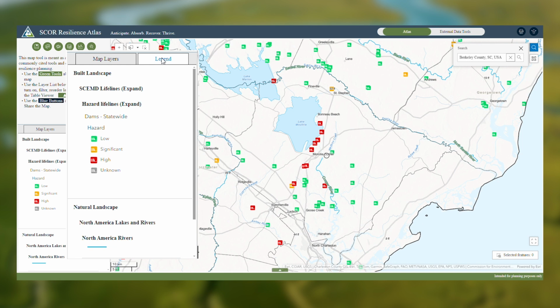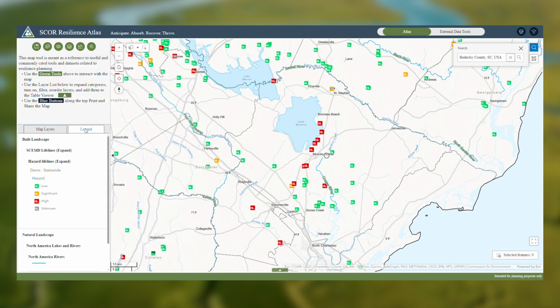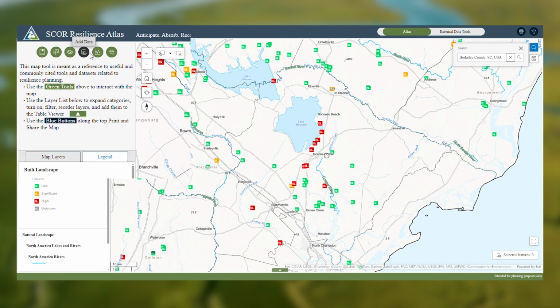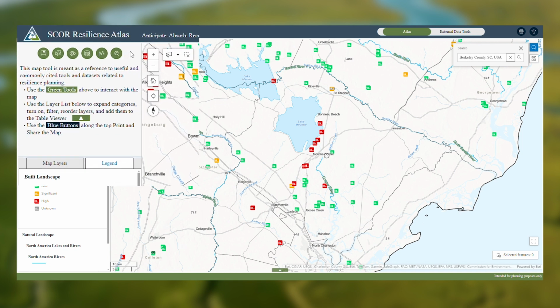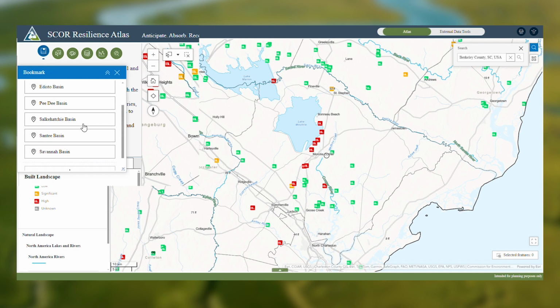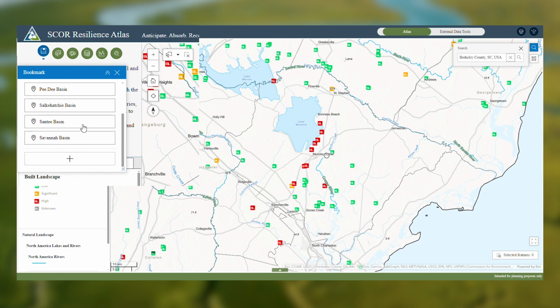Now that we've got a few layers active and arranged how we want, let's go through the green tools at the top of the left sidebar. Generally, these tools can help us navigate the atlas more efficiently and interact with the map layers in unique ways. Starting on the left, we have our bookmarks. Think of these as a way to save your settings, including where you've zoomed into and which layers are active. There are already 7 here, which are programmed to zoom to the different watershed basins in and around the state.